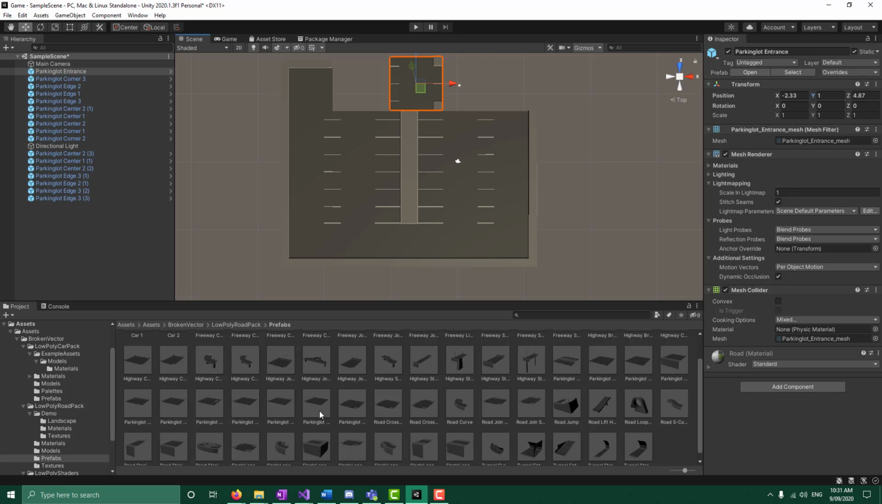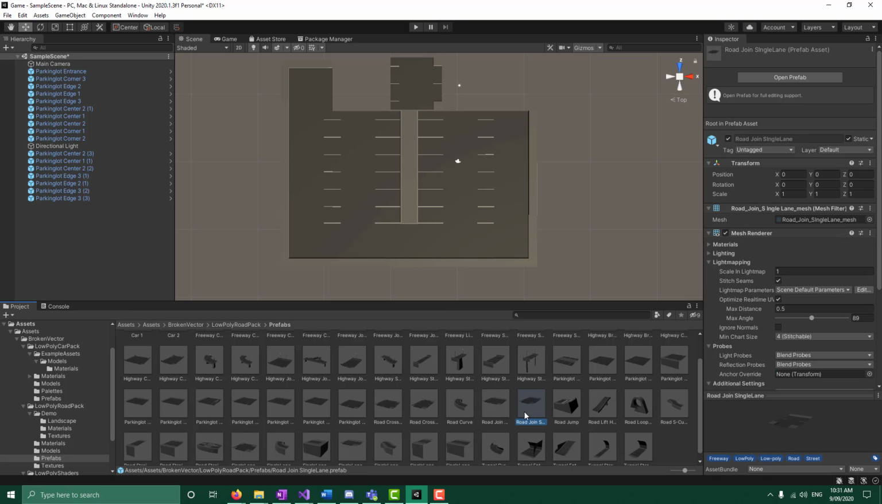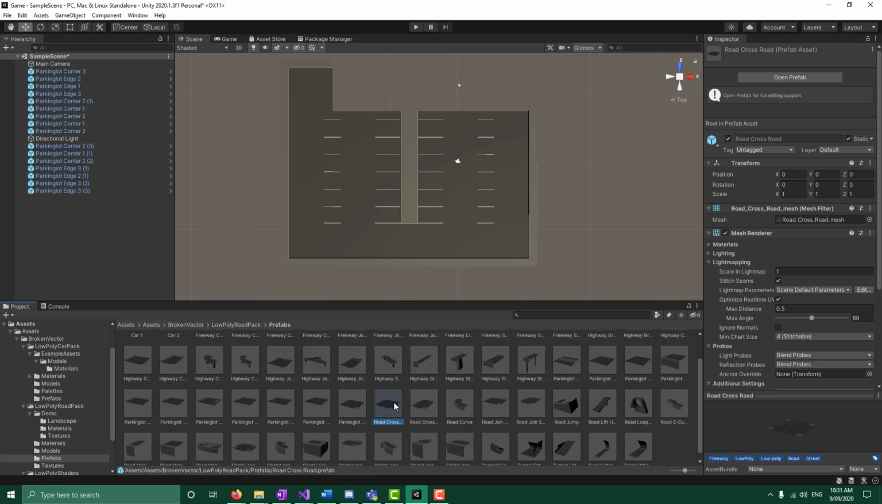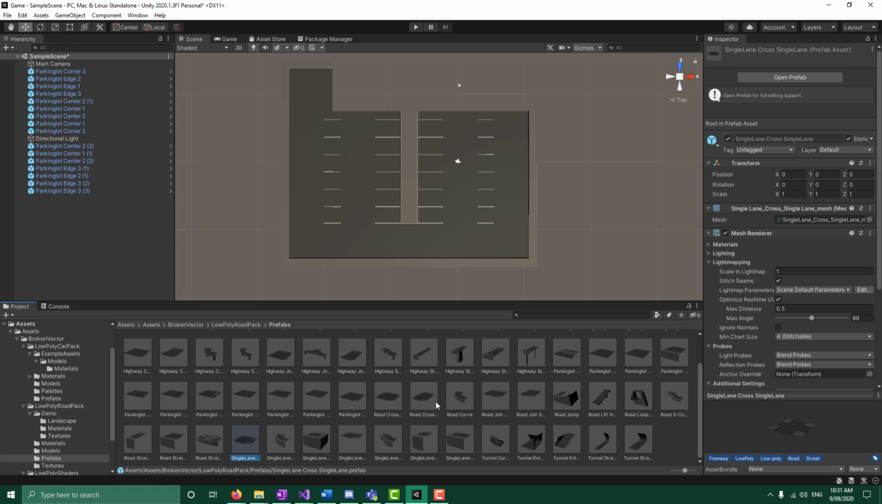It's not a perfect world, but we don't actually... Do you know what we might actually use? We might use whatever this parking lot entrance, but where's the road join? I saw it 2 seconds ago. Parking lot entrance, road join. No, I have to use parking lot entrance, I think.